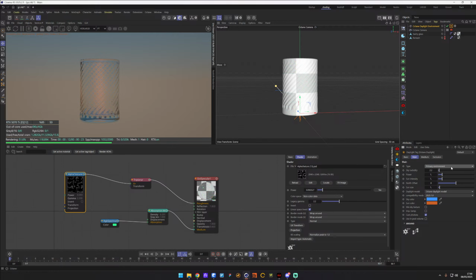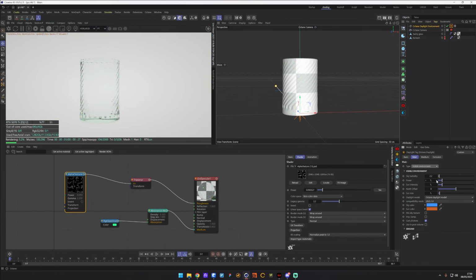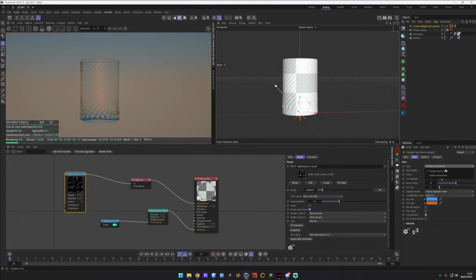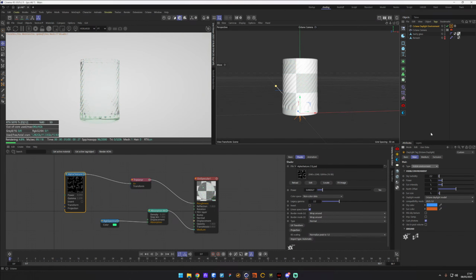There are two things worth noting as well. In Octane, there are two ways to have an environment. You have primary, which is one that has a light contribution, or you can have visible. If you just want something that affects, I think it only affects the reflections, but it won't have the same light contribution. Basically, visible environment just means that you can see it, whereas primary is the proper one. I'm so good at explaining stuff. So let's go back to that.